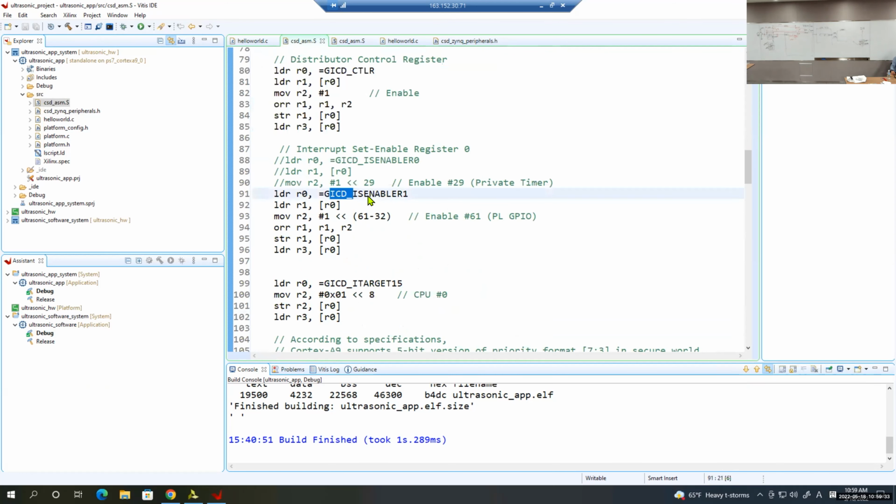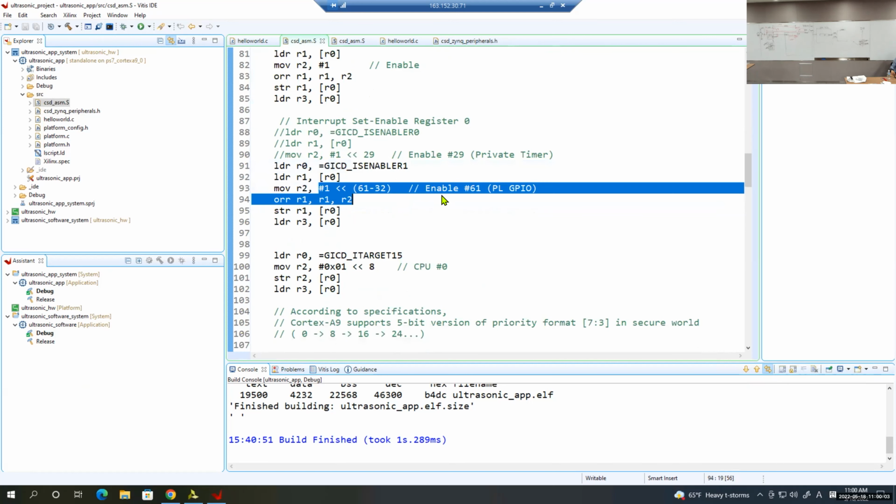Then individual interrupt enable, individual IO device enable, right? So you have to touch enable number 0 and number 1, because each enable register contains 32 bits. Register size is 32 bits, right? So 32 enables, ID number 0 to 31, and ID number 32 to 63. So number 1, this one.